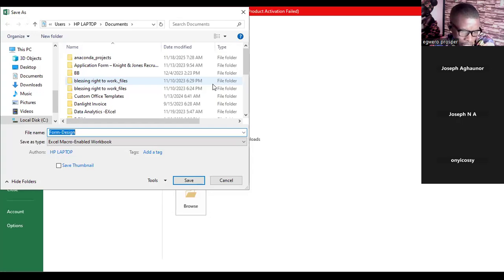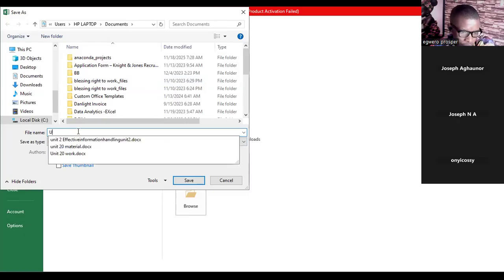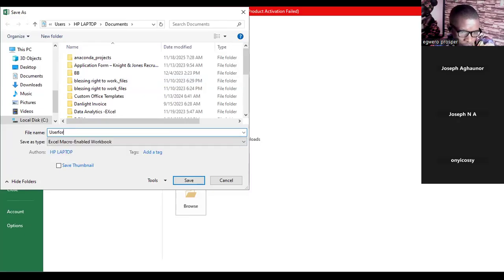It's form design. What name did you use before? Give it a different name. Let's say UserForm. Just merge them together. There should not be a hyphen. Well, click on save.